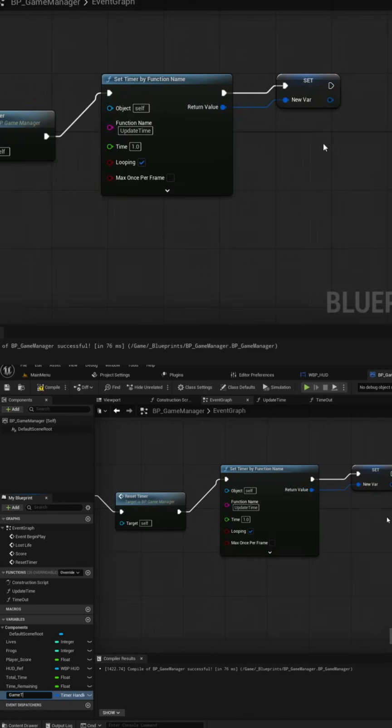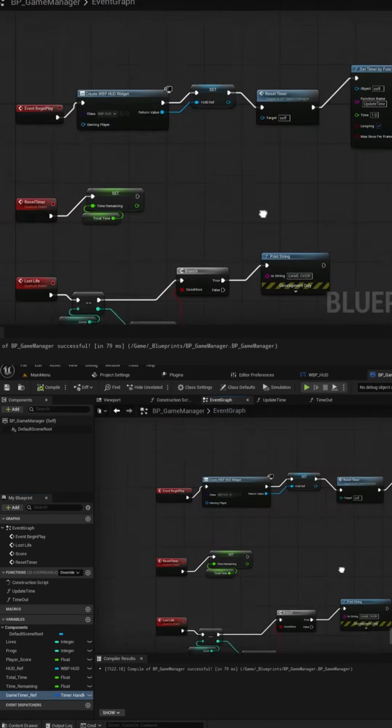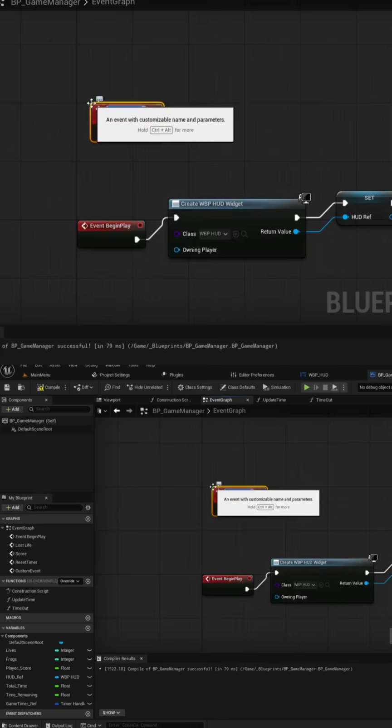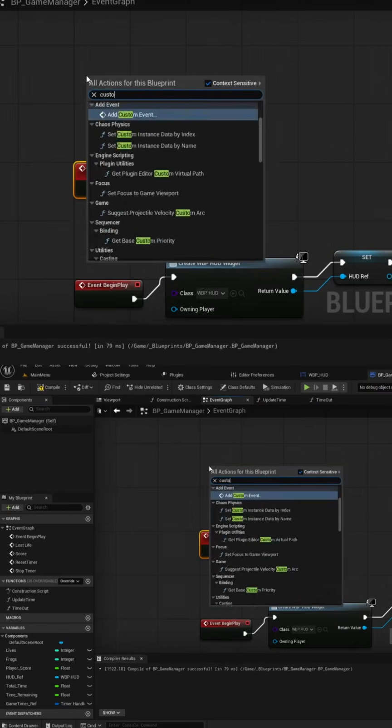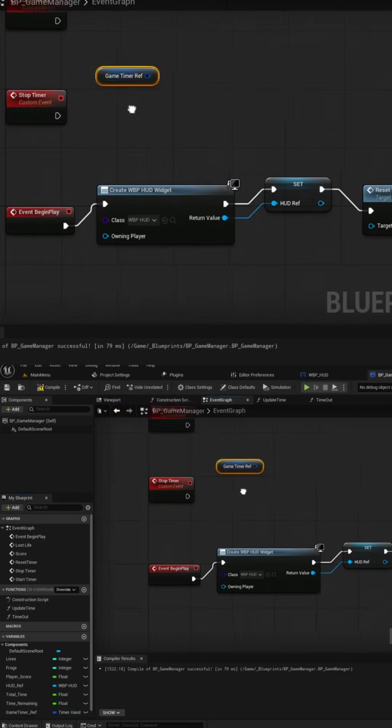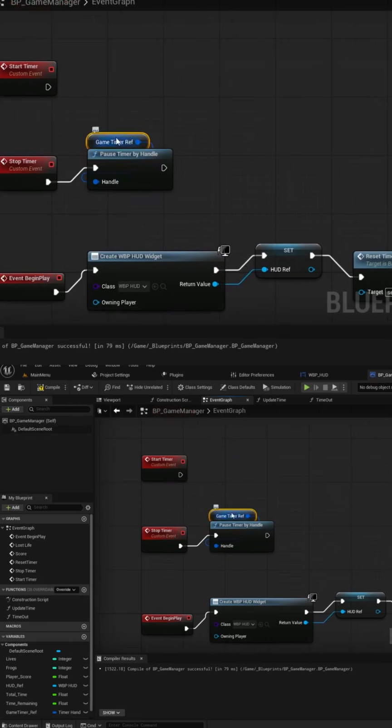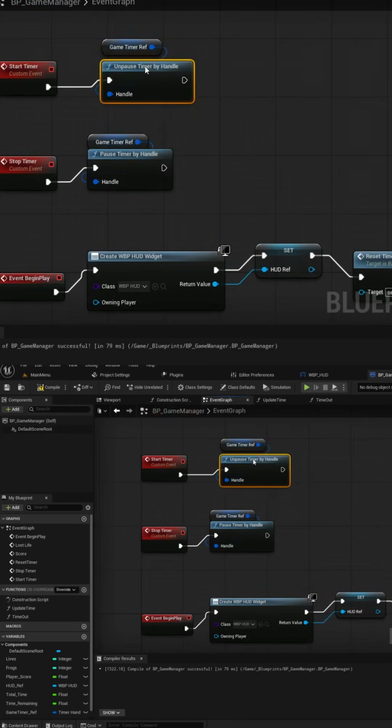Finally, let's create a way to start and stop the game timer. Back in the game manager, we'll store the timer as a reference variable and create two custom events called start timer and stop timer, which simply pause and unpause the game timer using the reference variable.